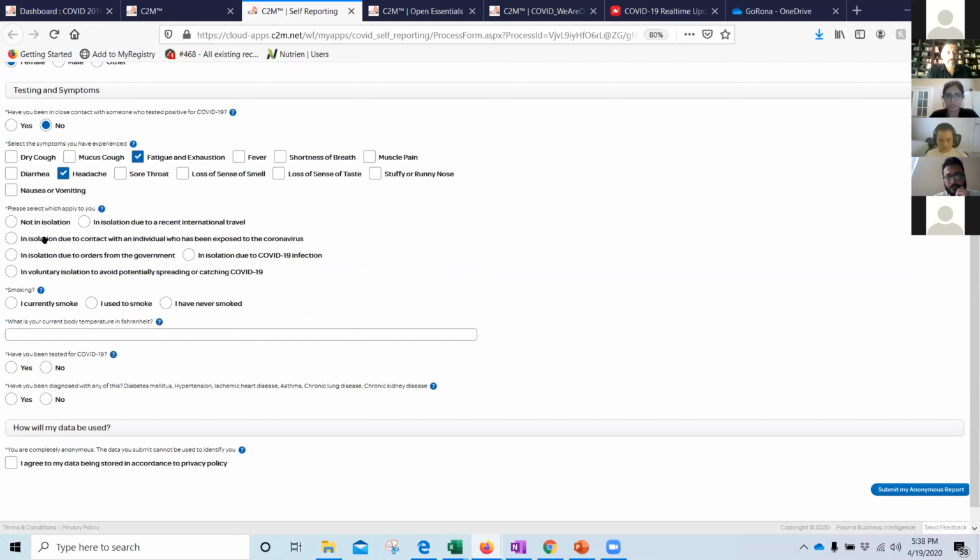Then we can select if they are in isolation due to orders from government, or in voluntary isolation, whether it's smoke or not smoke. And basically all these features allow us to determine, in a vicinity, in a neighborhood, how many people are COVID positive or have symptoms.